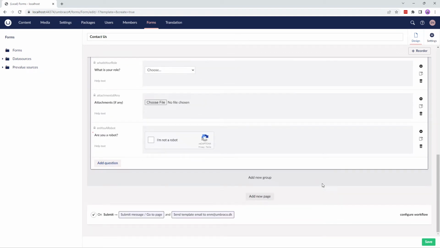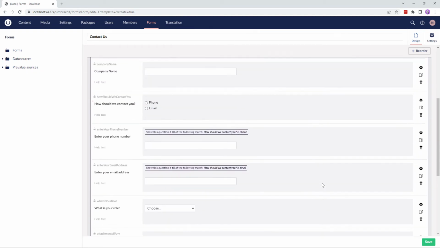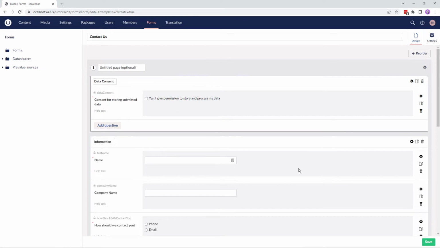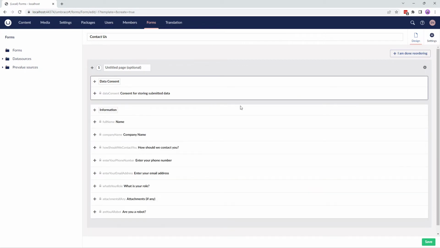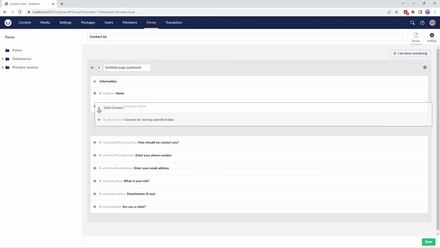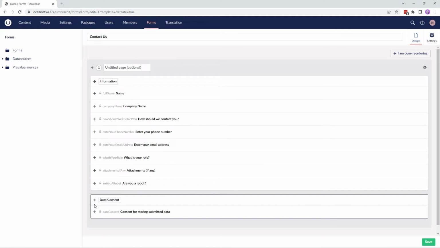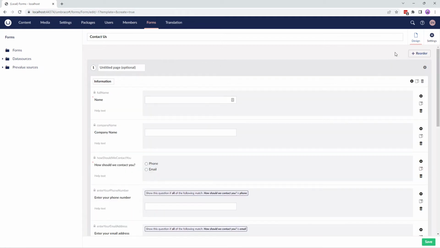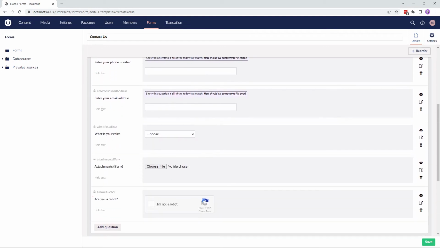Cool. So I think I pretty much have a decent contact us form. However, I want the data consent at the end of the form. So I'll click on reorder and drag it below the information group and click I'm done reordering. And now my contact us form looks perfect.